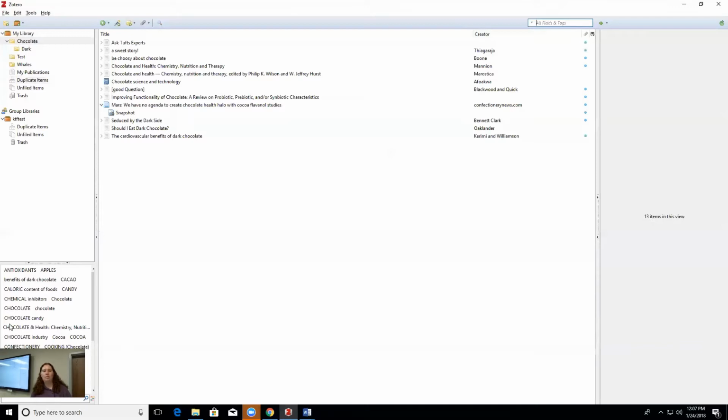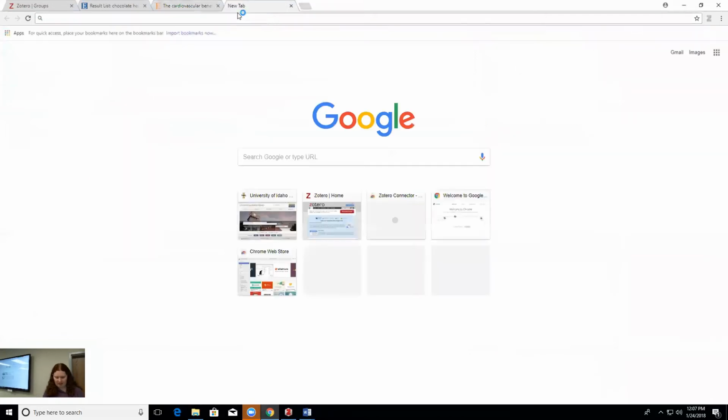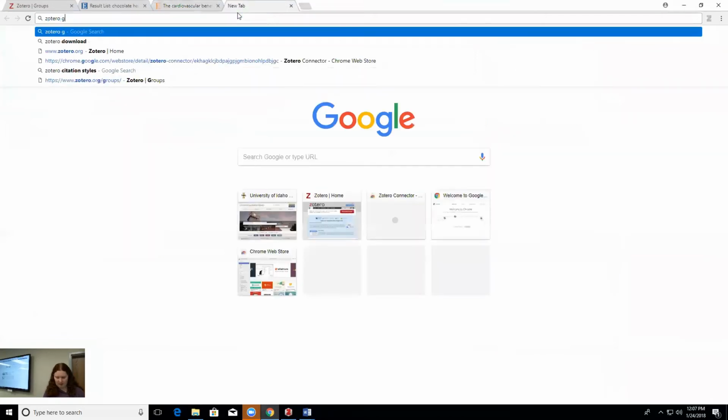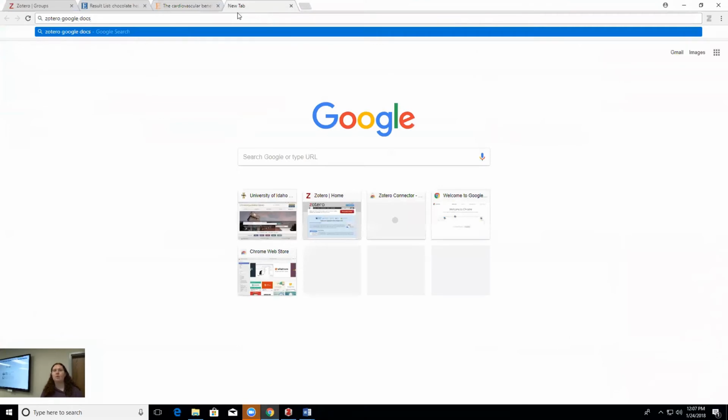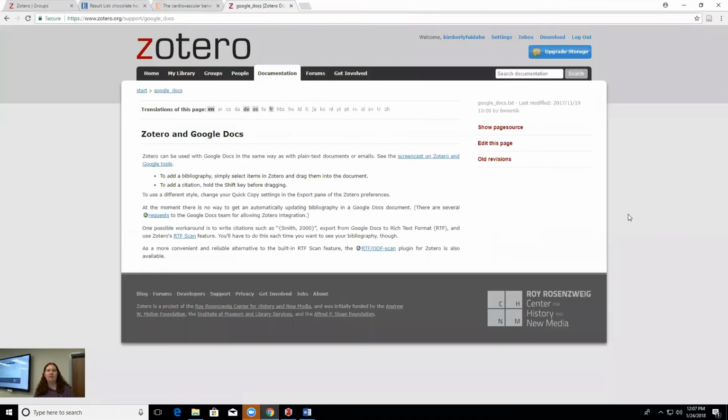Does the citation thing in Word, does that transfer to other word processors? Like, does it work with Google Docs, for example? Let me check. We'll have to Google that. I think, will Zotero work with Google Docs? And so we have here support. Yep, so it does work with Google Docs as well.